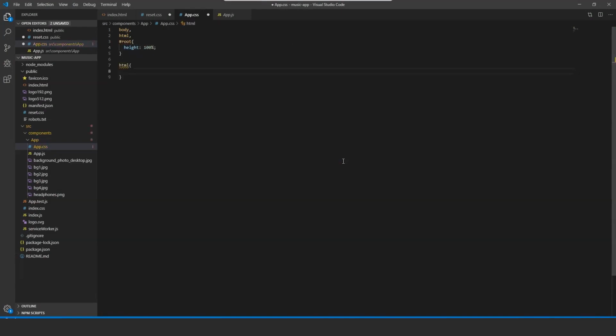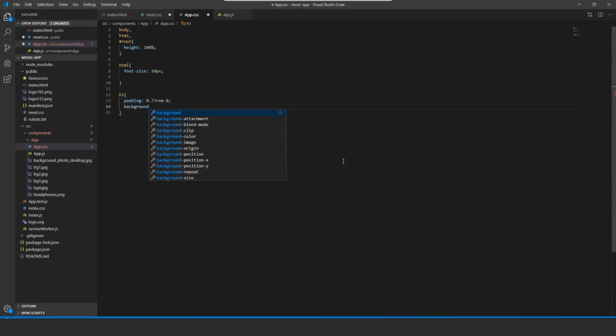Coming to all of the HTML across the page, we'll give it a font size of 10 pixels, and the H1 elements, let me give it a padding of 0.77 and 0. Let's set a background color, I'll just select some random color here that can be applied. Then we'll set up the text alignment, which is going to be the center of the page. We'll set up the font family, which is part of sans serif.